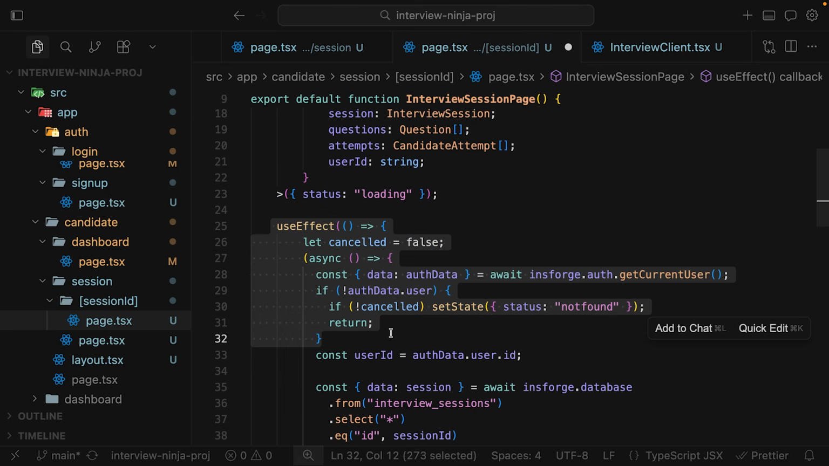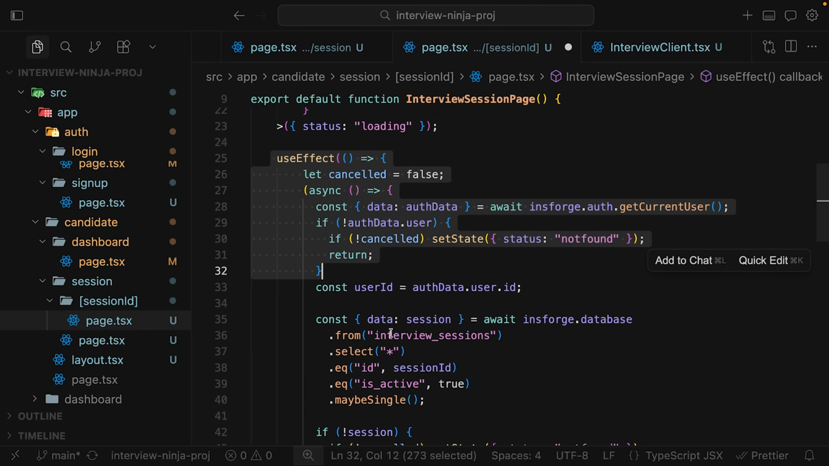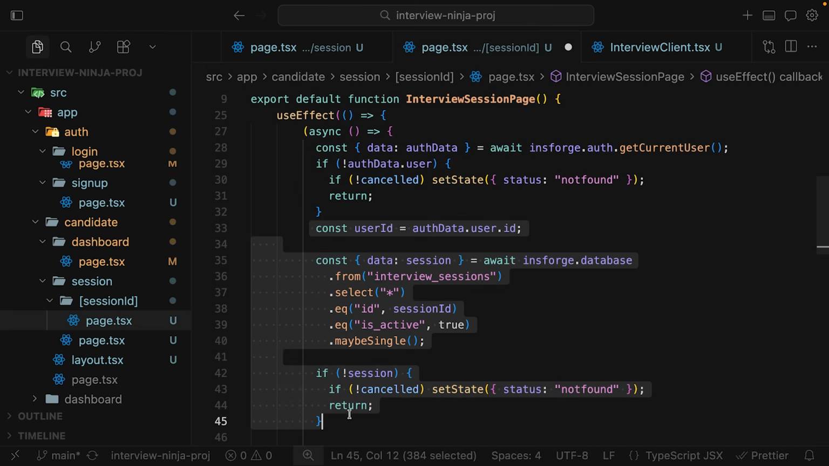Now the use effect. Inside the effect, declare a cancelled variable set to false. Define an async function and call it immediately. First, get the current user. Const data as auth data equals await InsForge.auth.get current user. If auth data.user is falsy, set state to not found and return early. Extract the user ID. Const user ID equals auth data.user.id.